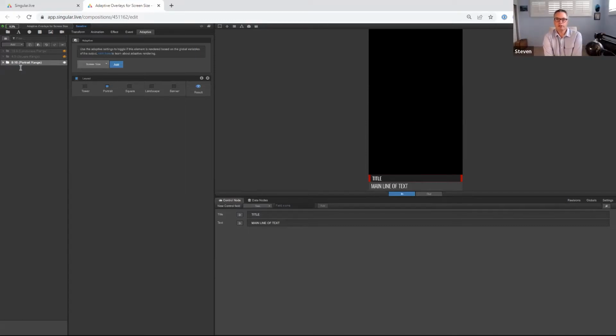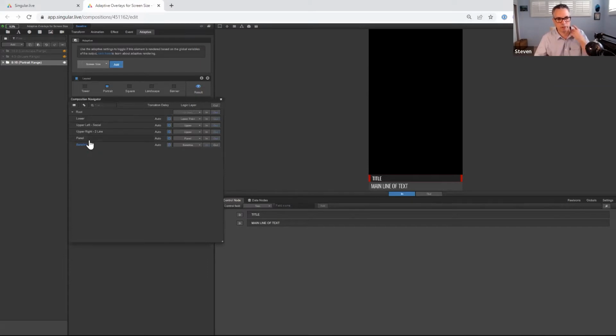We just accounted for a version of the different graphics that are in our comp navigator: lower, upper left, social, 2-line, upper right, panel, and baseline. Like Catherine said, if it doesn't work, you just don't have it. It just will not show up in that aspect ratio, which is kind of cool.